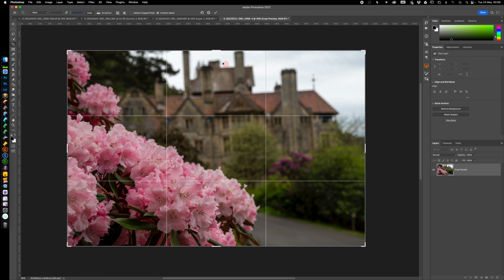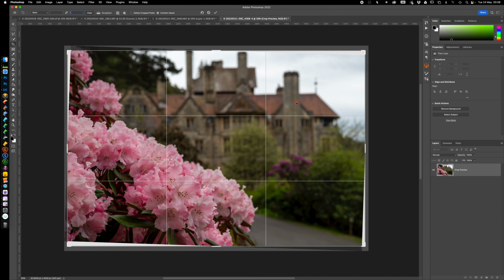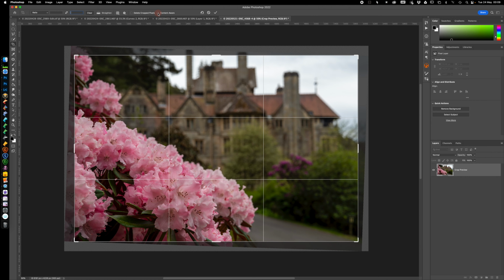But how to straighten this? Well, there is a little straighten tool here. If you click on it, you can position your cursor on the straight lines and let go, and it will then go to straighten the picture. But notice how in doing so I've lost part of the picture here, and here, here, and here. If I use Content Aware, it will fix that for me.